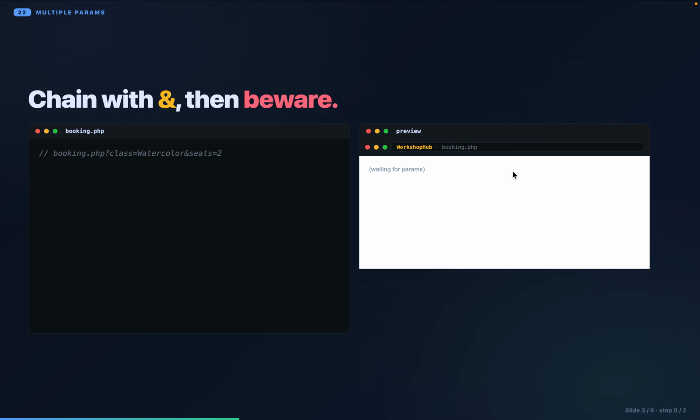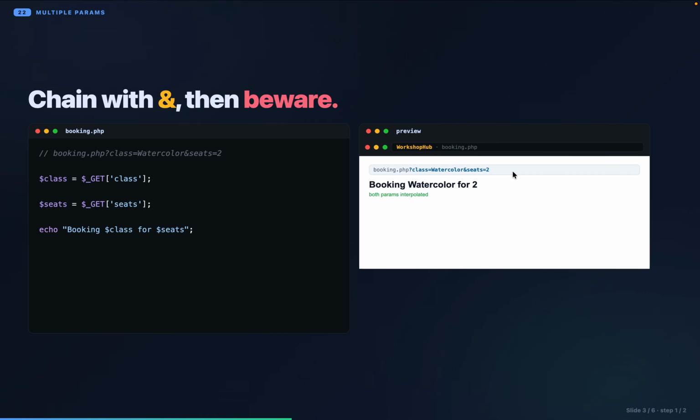Now let's cover multiple parameters and the trap. Chain more parameters with an ampersand. Class equals watercolor and seats equals 2. Assign them to normal variables at the top and every string below updates automatically. Same interpolation we already know.